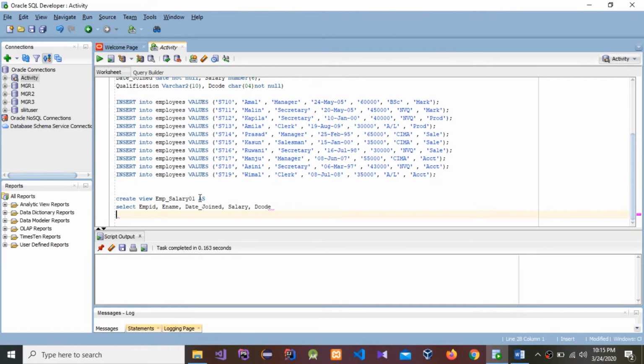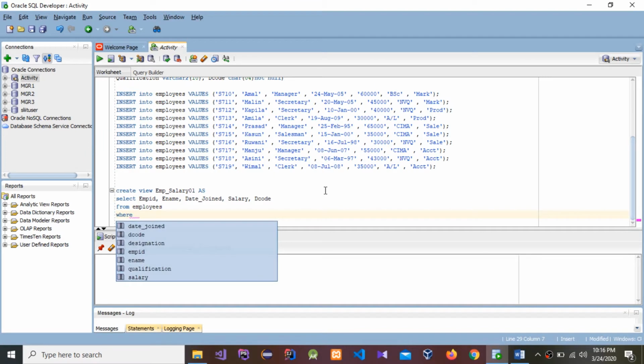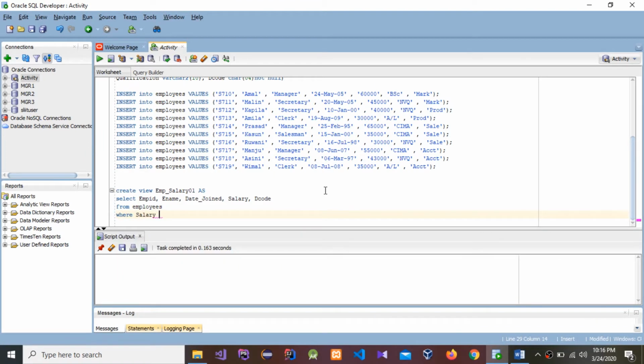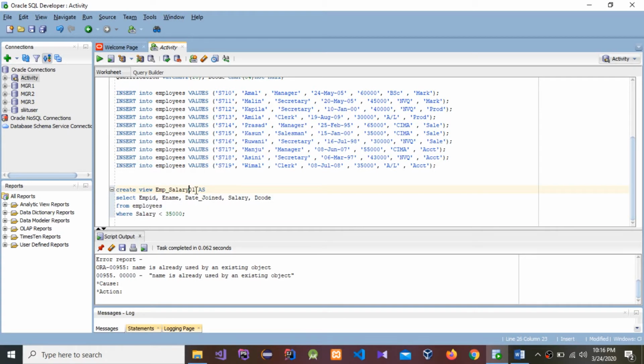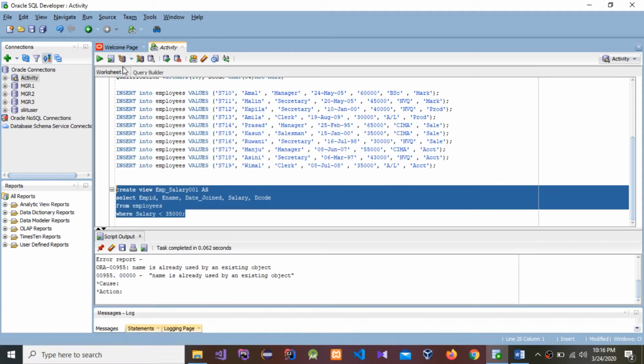After that, we need to select from the employees table, type employees, and where. The where clause is salary. Salary is less than 35,000. Okay, you have to select this and run. I have to change something in here. I'm going to enter EMP salary 001. Okay, view EMP salary 1 created.